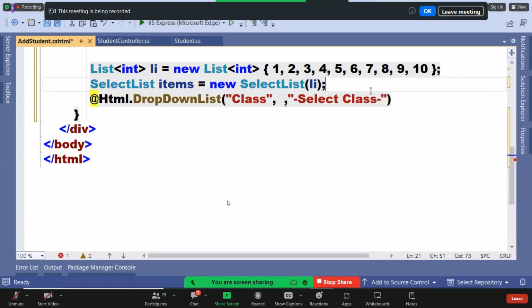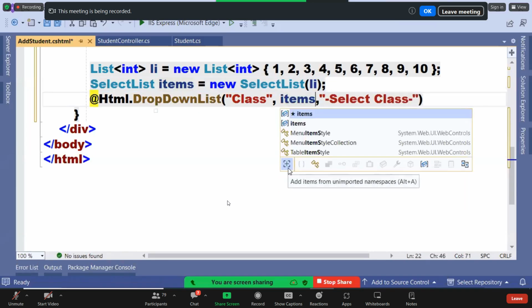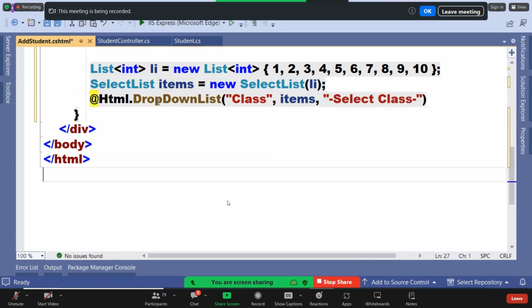So what happens is, listen, first you are creating a list of integer. And now the list of integer is converting into a list of select list items. List of this class, what class? Select list will automatically create a list of select list items for you. If I create the instance of this class, it will create you a list of select list items. Now pass items here. Once again, I'm telling you, you may have a doubt here. Sir, can't I pass li here? No, you cannot pass li here. It doesn't take a list of integers. What it takes is a list of select list items.